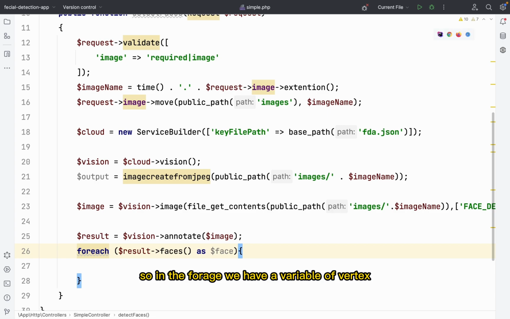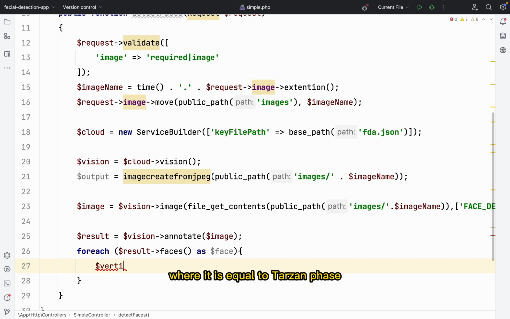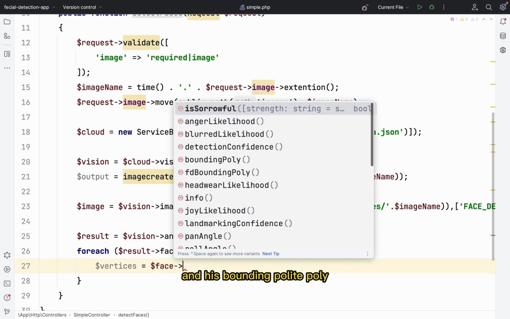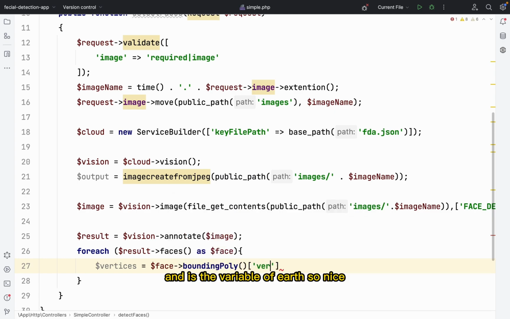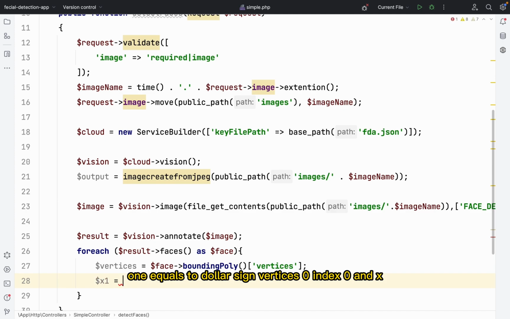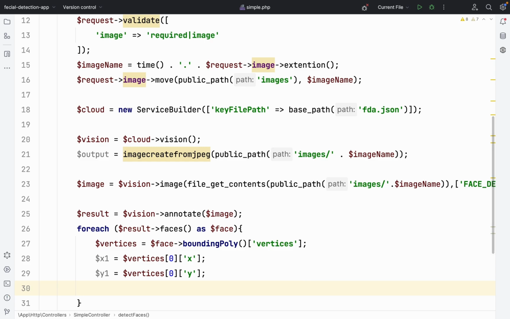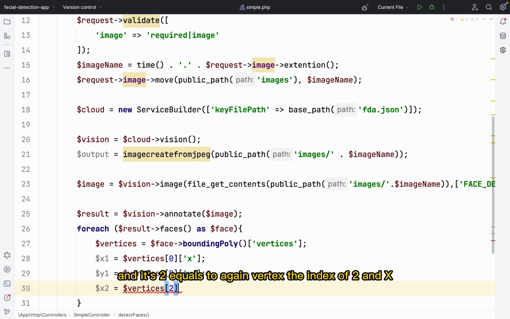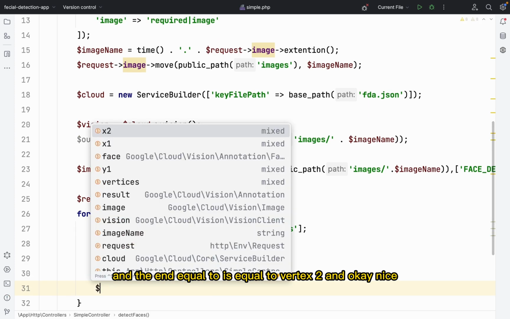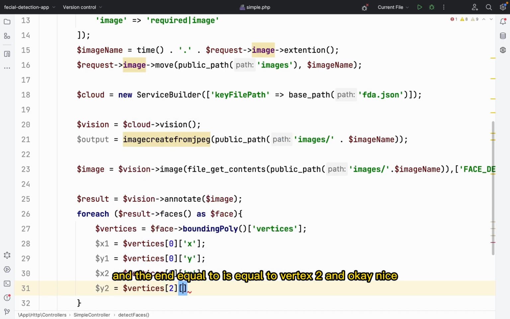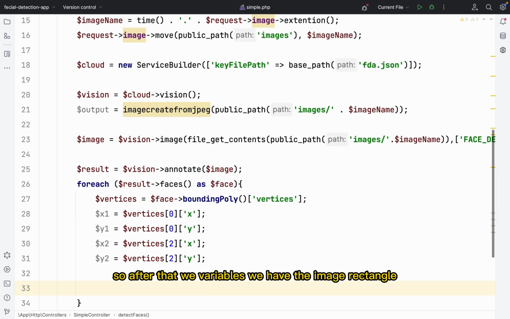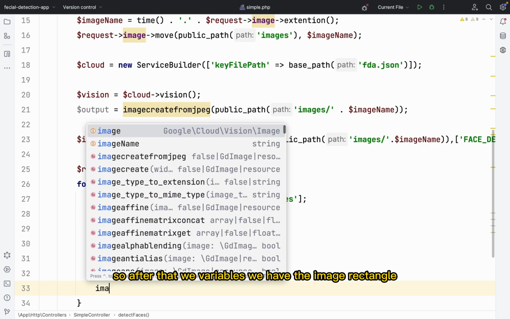So in the foreach, we have a variable of vertex equal to $face, and it is bounding poly, and it is the variable of vertices. Nice. So here we have x1, variable of x1 equals to $vertices index 0 and x. Also we have a y1, vertex index 0 and this y, and the x2 equals to again vertex, the index of 2 and x, and again the y2 is equal to vertex 2 and y.